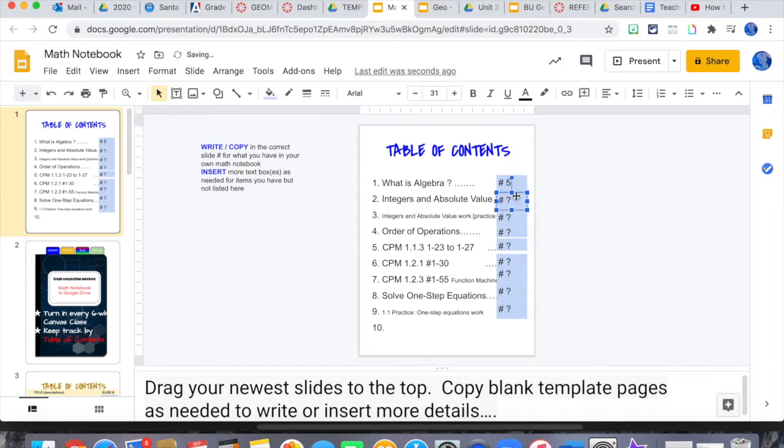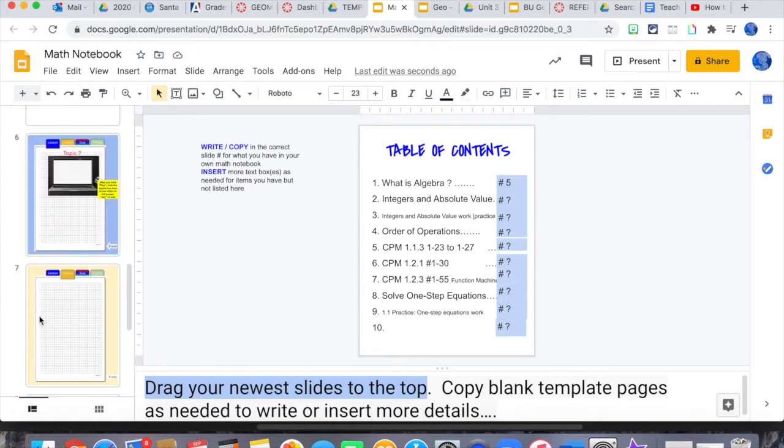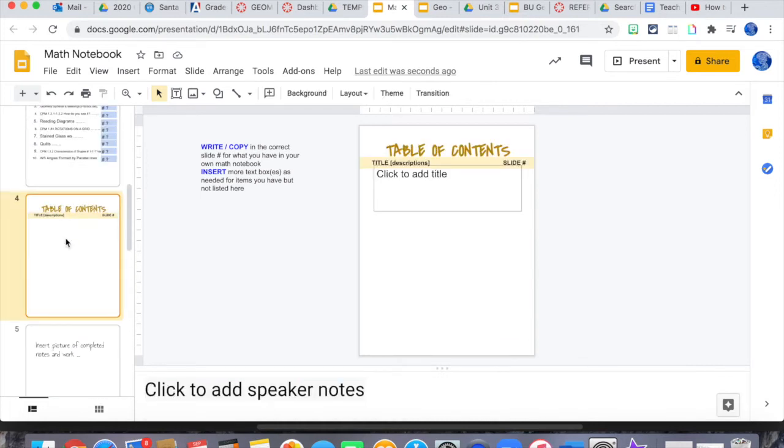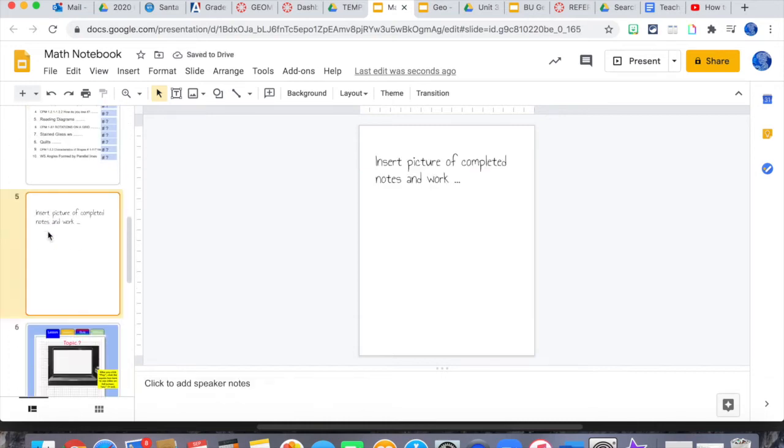You can always make a copy of this blue box if you need more, so just do Control C or Command C if you're on a Mac, and you can see we can make another one to drag down here for the new one. Always drag your newest slide to the very top. And when you turn in your notebook, the first slide I should see is the table of contents. The second slide will be maybe more table of contents if you have more. And the next one would be the notes or the work you started already.